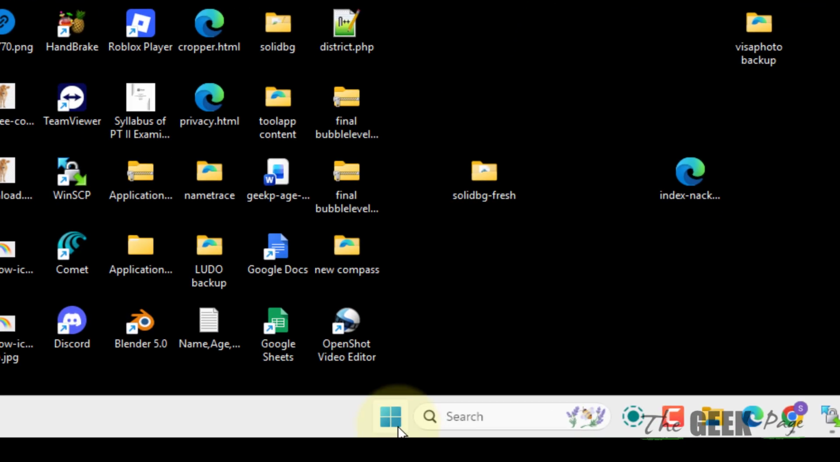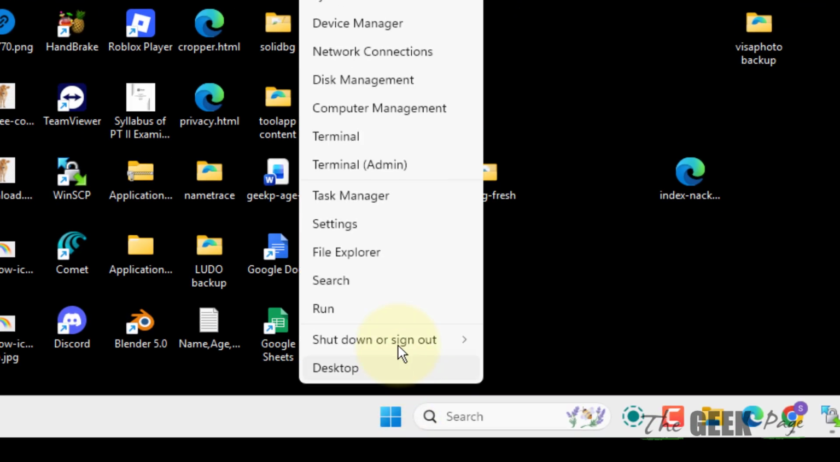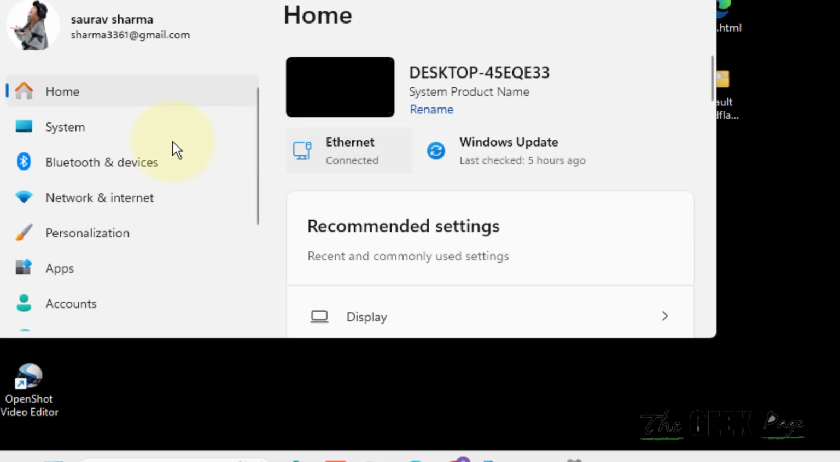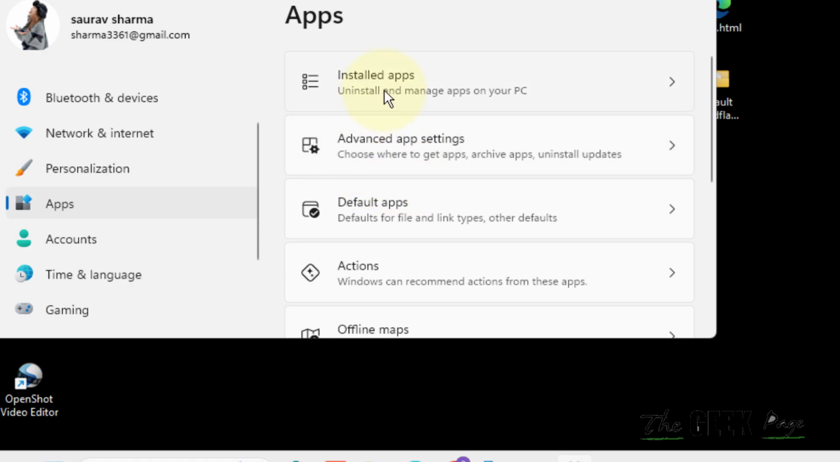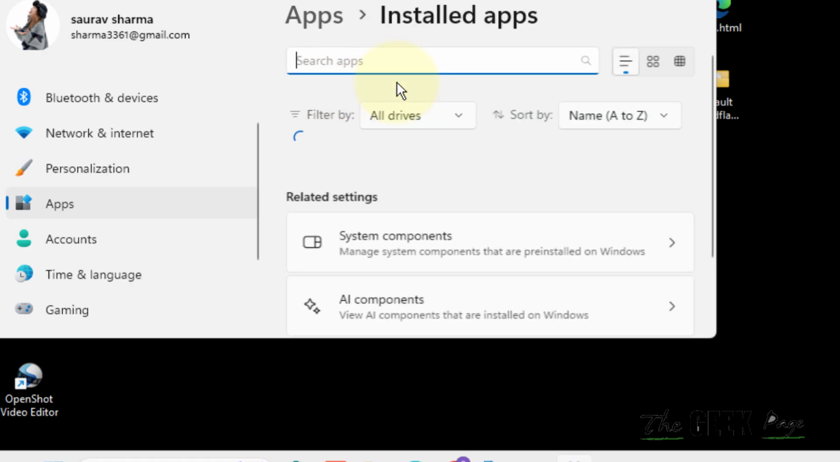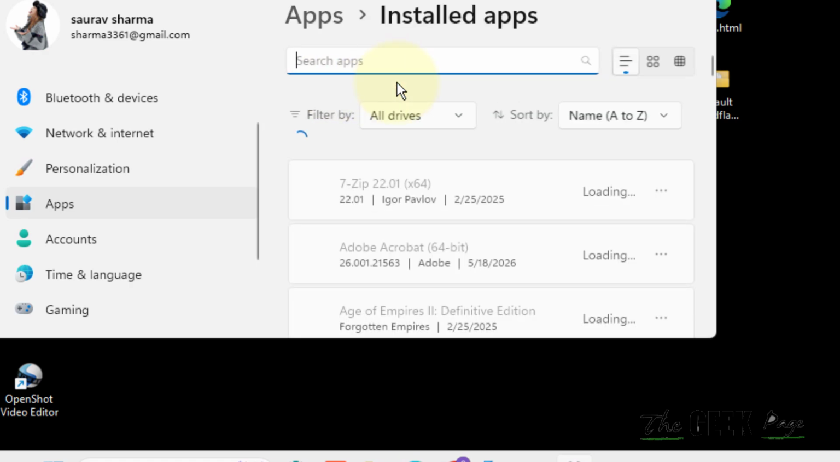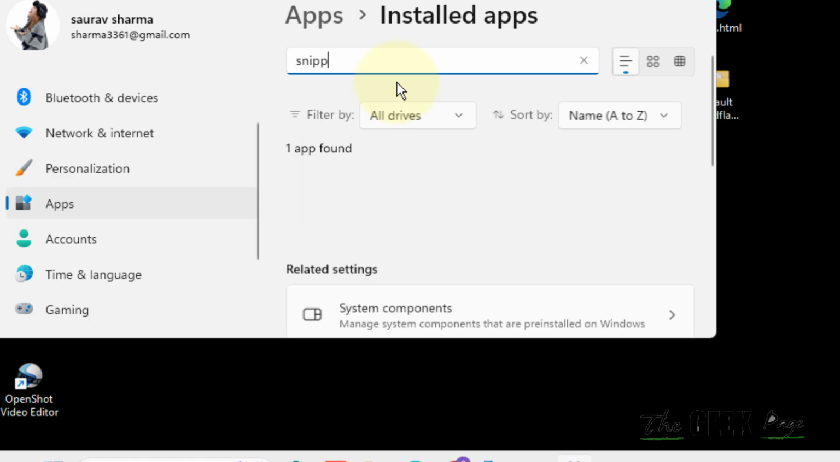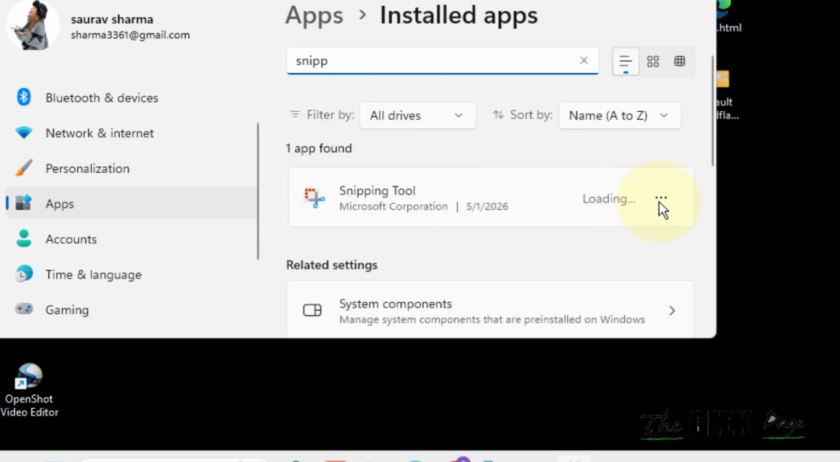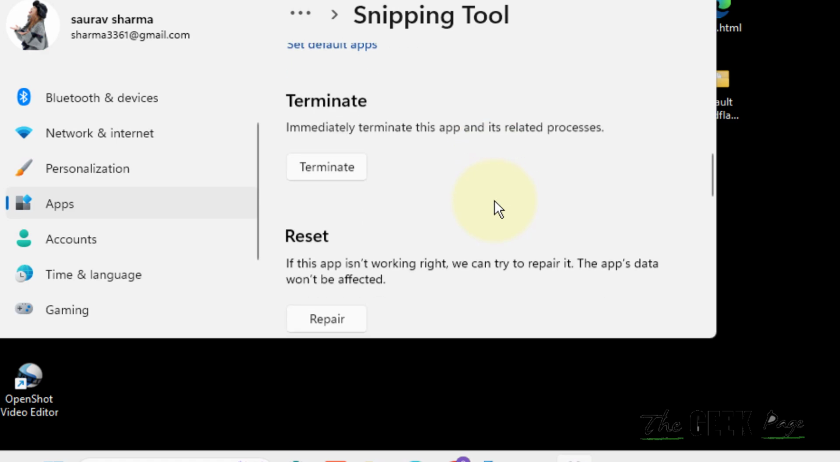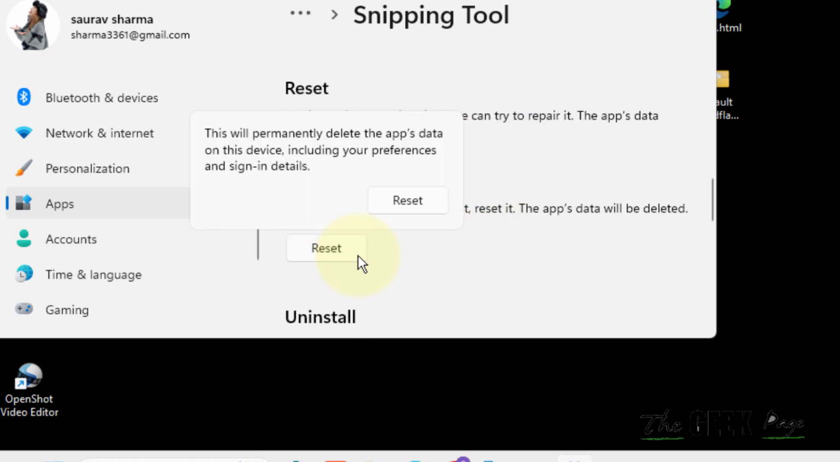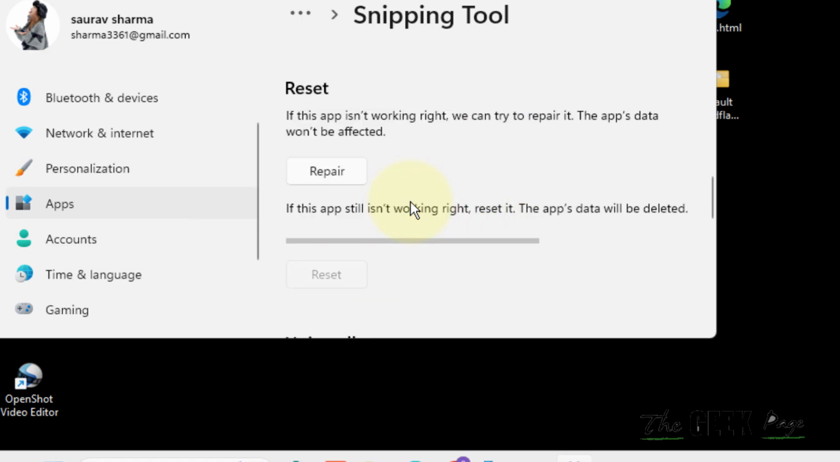If this is also not fixing the issue, then right click on the start button, click on settings, and now click on apps, and now click on installed apps, and here search Snipping Tool. Now click on these three dots, click on advanced options, scroll down and find reset, click on reset and reset Snipping Tool, and your problem will be fixed.